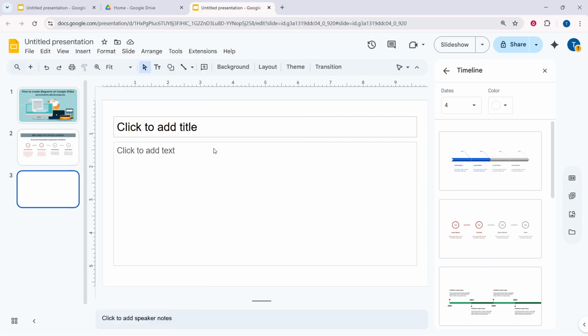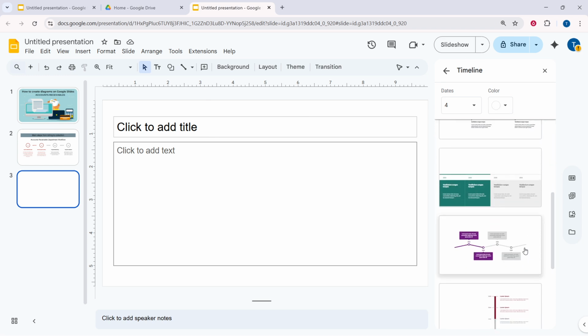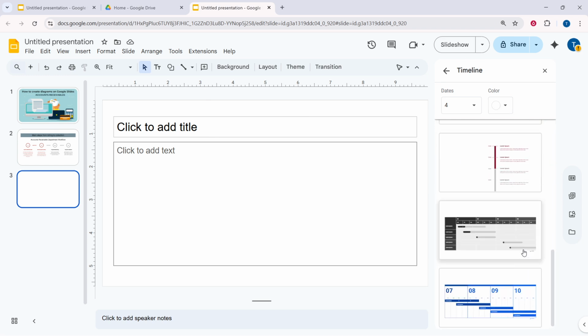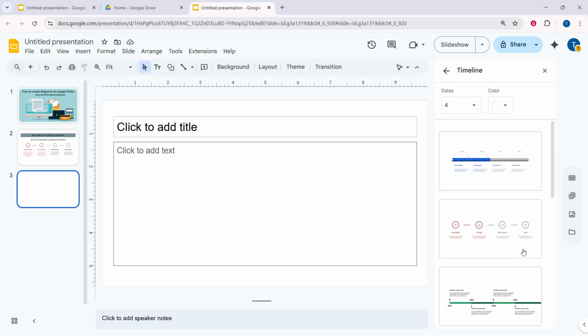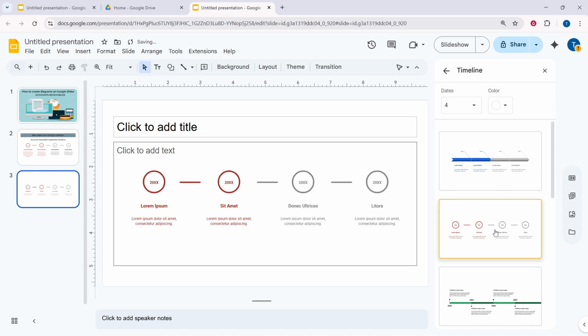Next, you want to look up at the top menu of your screen. Here, you'll spot a range of options that let you add all sorts of creative elements to your slide. But today, we're particularly interested in making this slide pop with a diagram. So, hover over to the menu and click on Insert. A drop-down menu will appear, and from there, select Diagram.